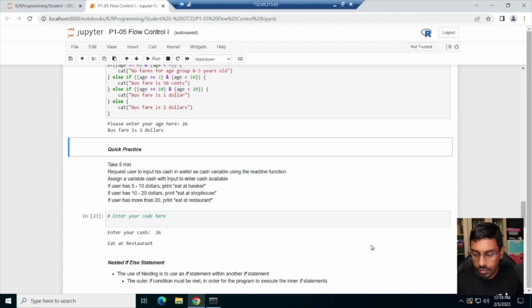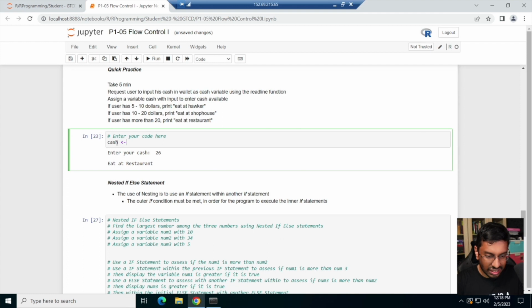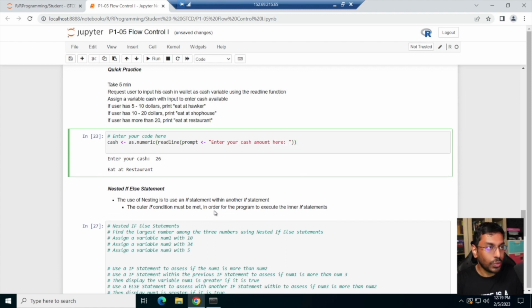Okay, let's tackle this question. So, first thing, you have to ask for an input. I think this one you should be quite used to. As numeric, readline, prompt, right? Enter your cash amount here. Okay, that's the first one, right?